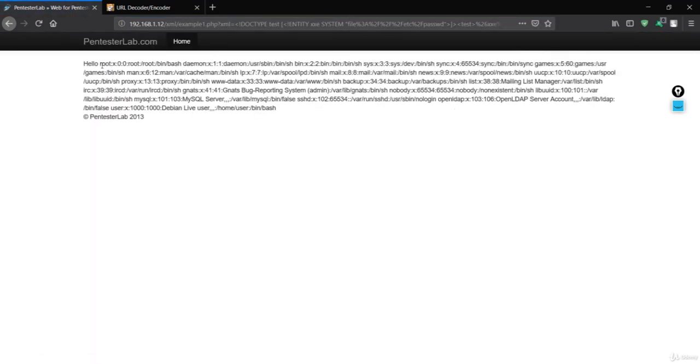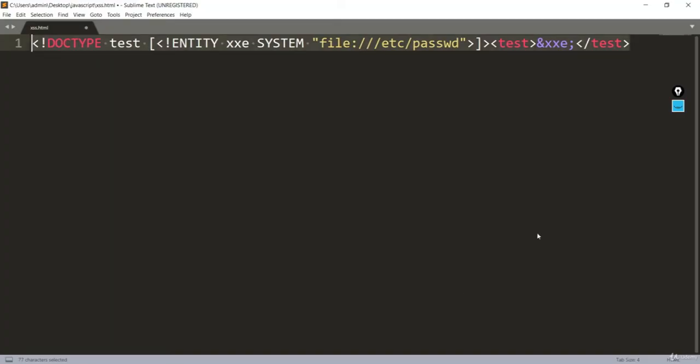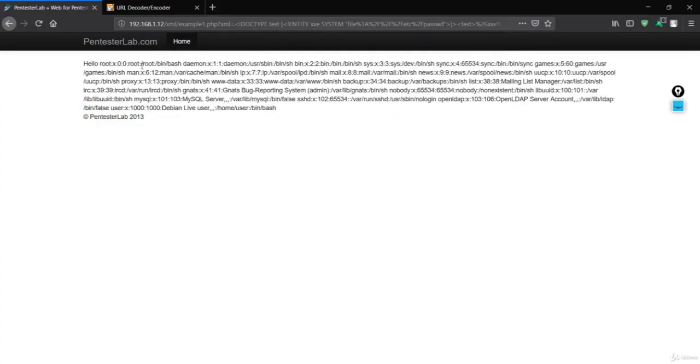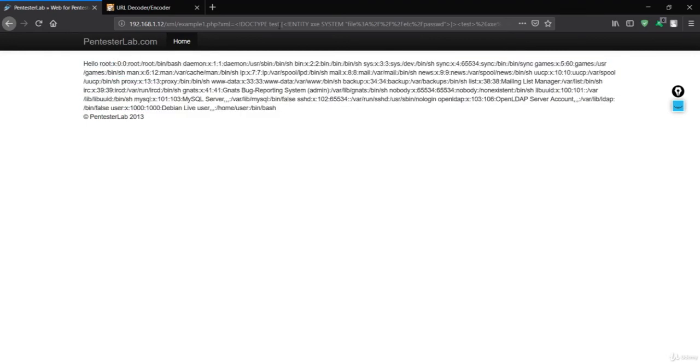Then you can see we just got this root entry. This is the content. From this root onward is the content of that file, basically the content of passwd. So you can see we have now printed the password file content with the help of this SYSTEM keyword that tells the XML parser to reflect the content of passwd in this browser. So we have successfully got the content of passwd with this attack, which is the XML External Entity attack.